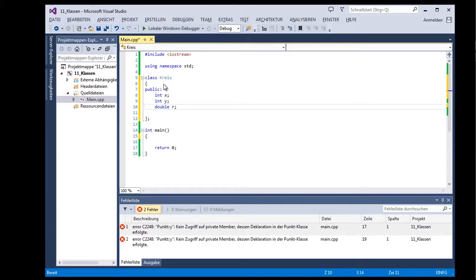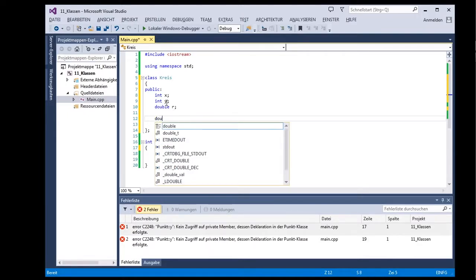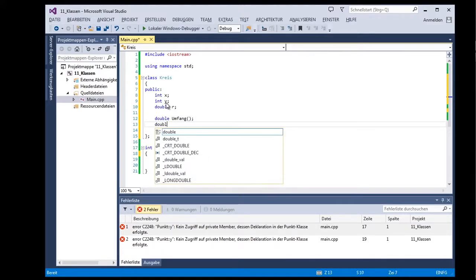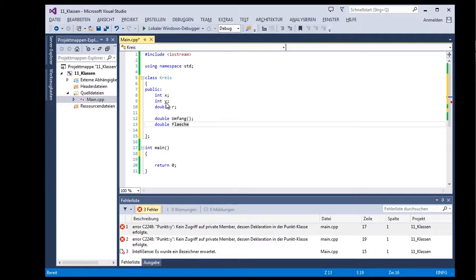And also additionally to our member variables, which set the attributes of a class, we can define member functions. And also this is not new, we just can say that we have a return value double, and the function is named circumference. And the same can be done for another function that we name area.